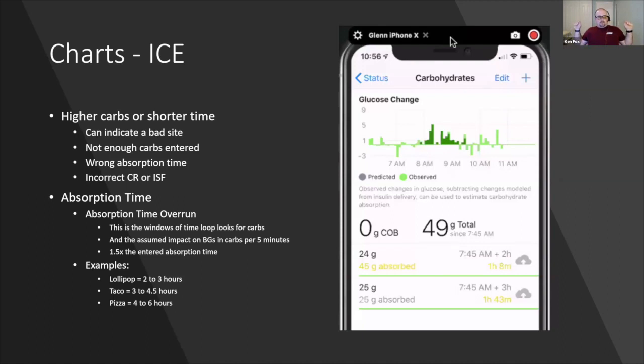Absorption time. What is it? What do you need it for? I just talked about this window of time, the window that Loop is looking to see the carbs. I'll try to explain this. It's in the algorithm section of the system. If you're looking in the code, it's even called the absorption time overrun variable. The default is 1.5. What that means is this is a window with which Loop looks for the carbs.